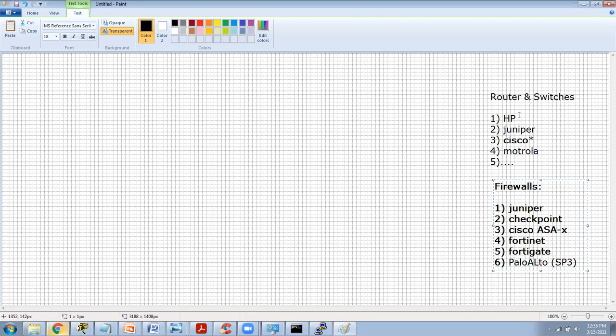Similarly, that was routers, switches, and firewalls. If you go for antivirus vendors, antivirus is a technology. Many vendors made antivirus, like McAfee and Norton. These are the vendors whose products you can buy.